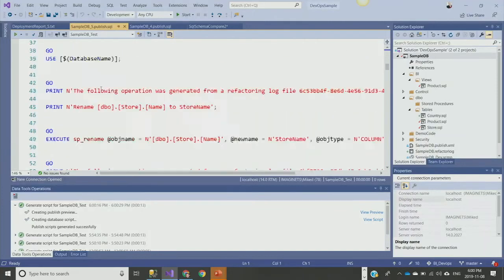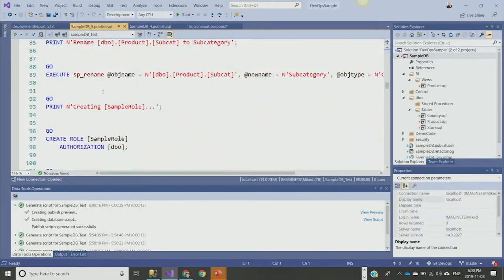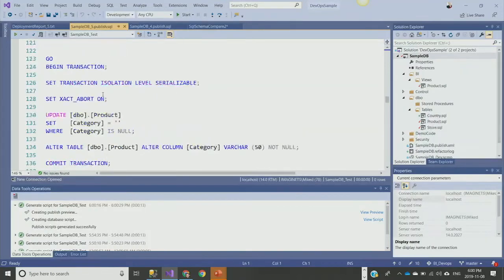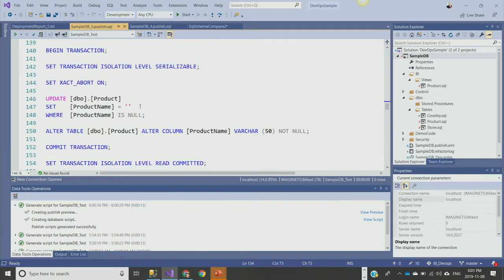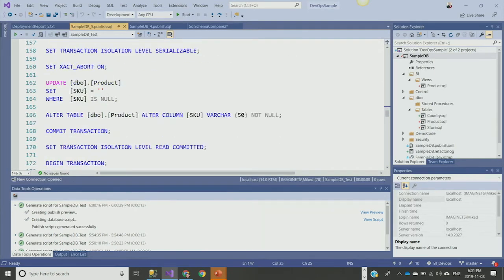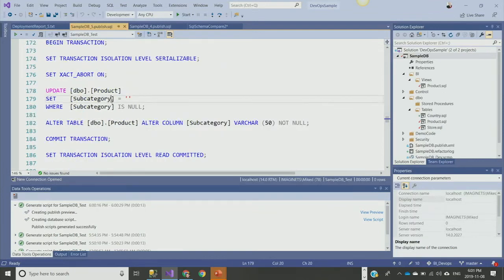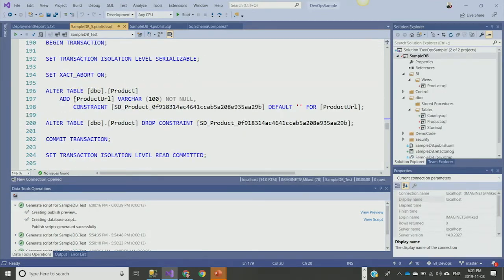So most of this is very, very much the same. I have the same SP renames, role, schema, and then here is, okay, my product category, setting it to an empty string where it's currently null. That could be 0 rows for all we know. And then it does an alter column on that one saying varchar 50 not null. So that's just making that not null. It does the same thing for product name. It does the same thing for SKU and subcategory. And then here's the new column for product URL. It's just adding it, and it's going to end up on the end of the column list.